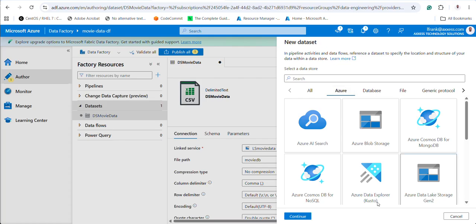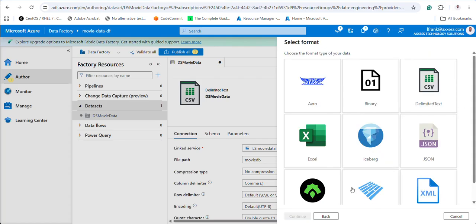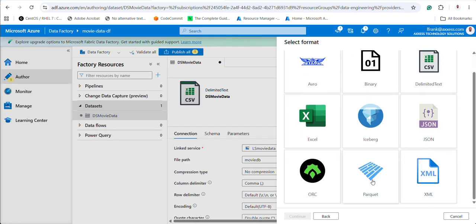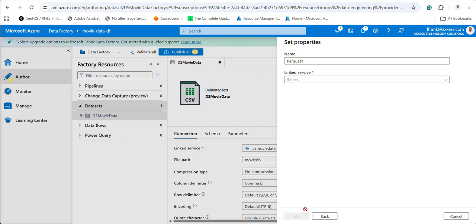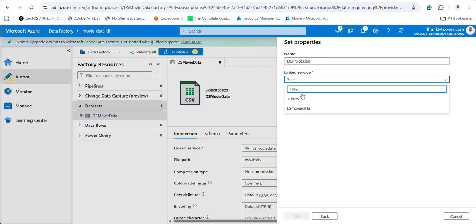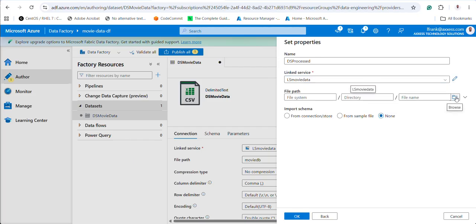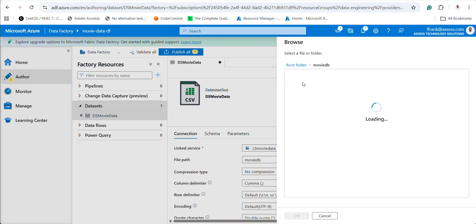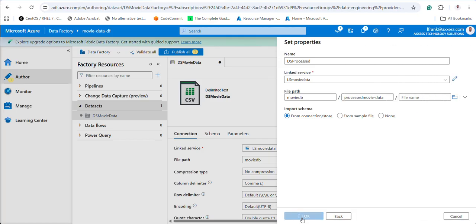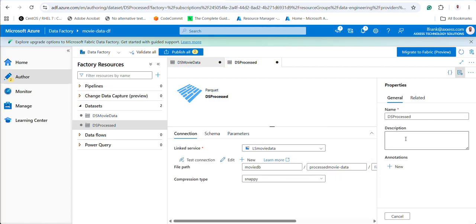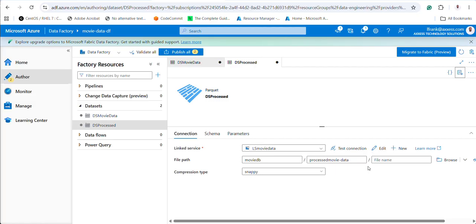Azure, same location. So I need to convert this to package, all right? So let's continue. Let's give it a name: dataset processed. Same linked service because it's the same location. All right. Processed. Okay. So now we have everything.